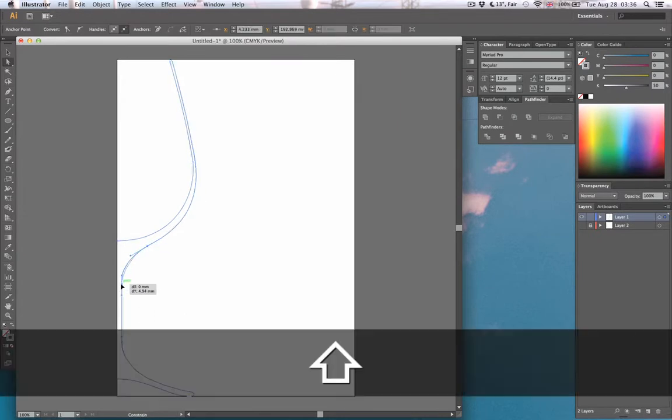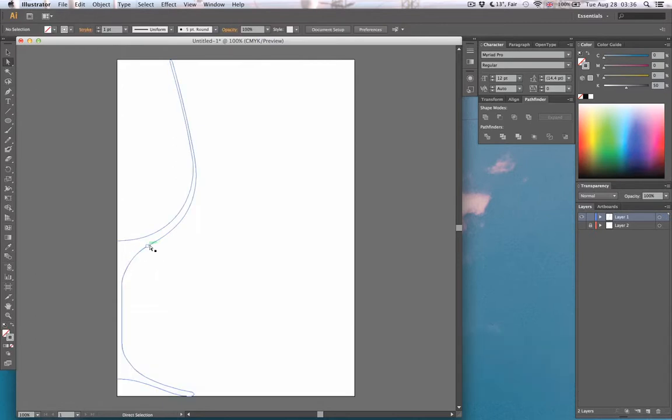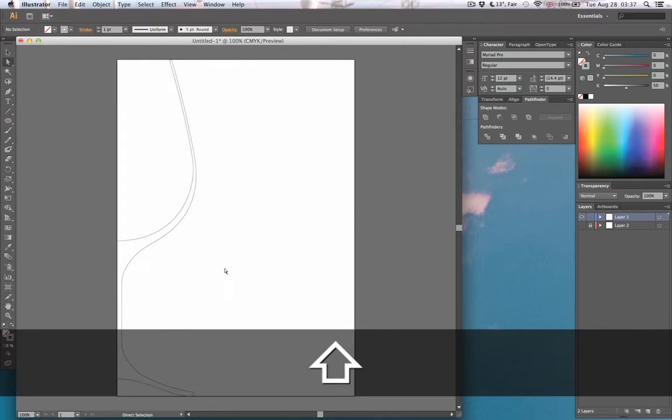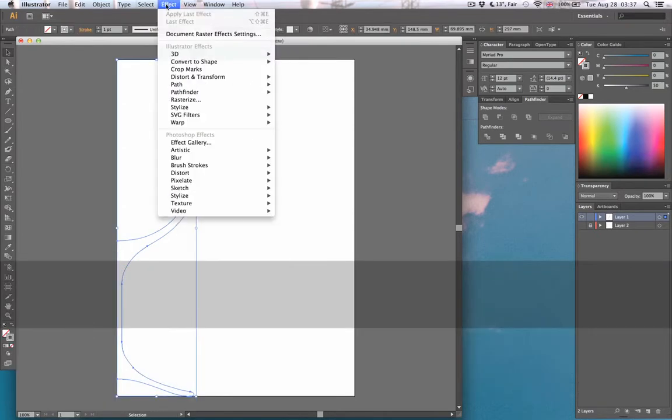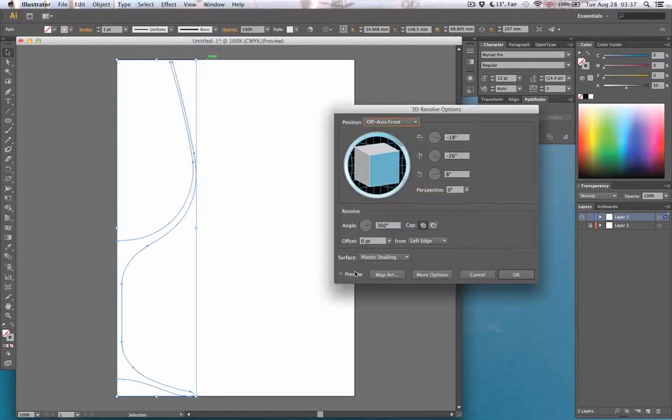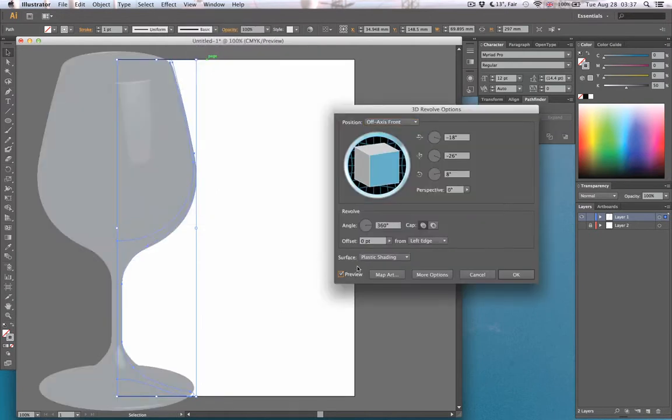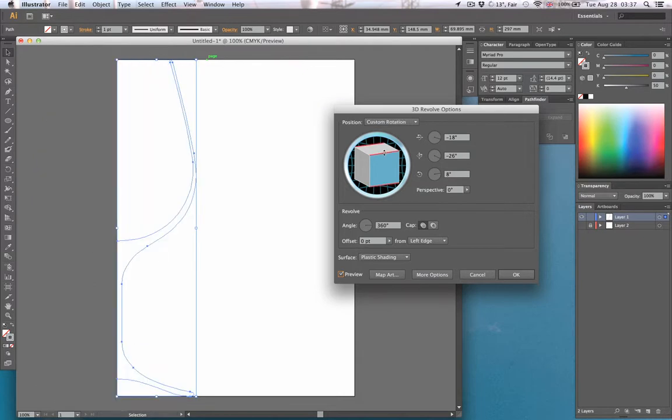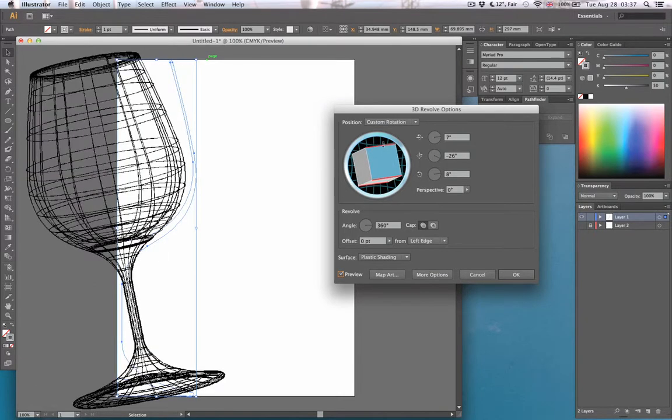Move this down, perhaps. Still a little sharp. Maybe like this, perhaps. Make this longer. Let's check again. 3D revolve, preview. Better. Starting to look a little bit better. Let's turn it around a little bit.